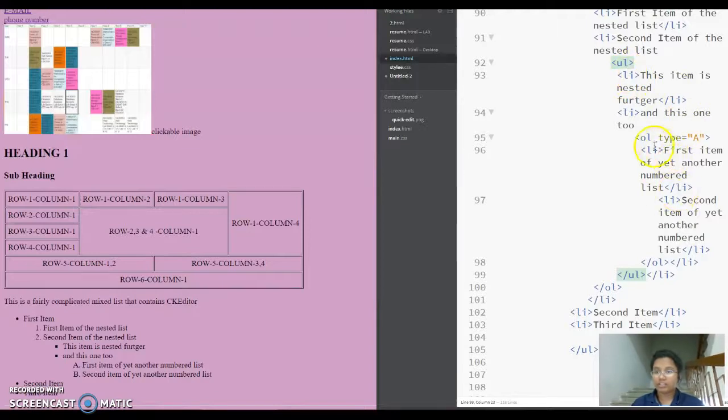Sorry, ordered list. We need an ordered list. A and B are ordered. Here by default it displays 1 and 2. What if we need numbers other than that? For that I'm going to use ol with type A, which is an attribute.